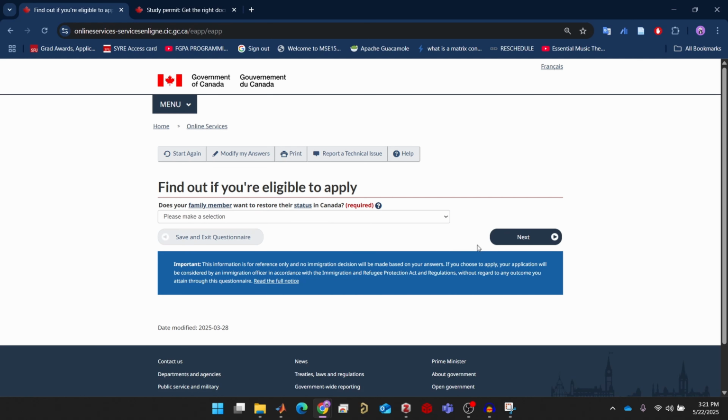Next. Does your family member want to restore their status in Canada? This is very important because I think the restoration charge is around $200. In this case, no. So why no? For example, if your family member's visa has expired, then only you will restore the status. If your visa hasn't expired yet and you want to extend the visa, then you have to apply for the extension, not the restoration. Put no here. Then next.